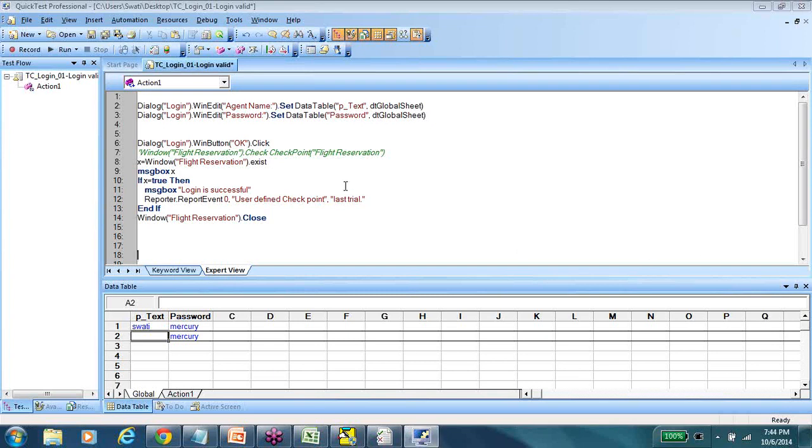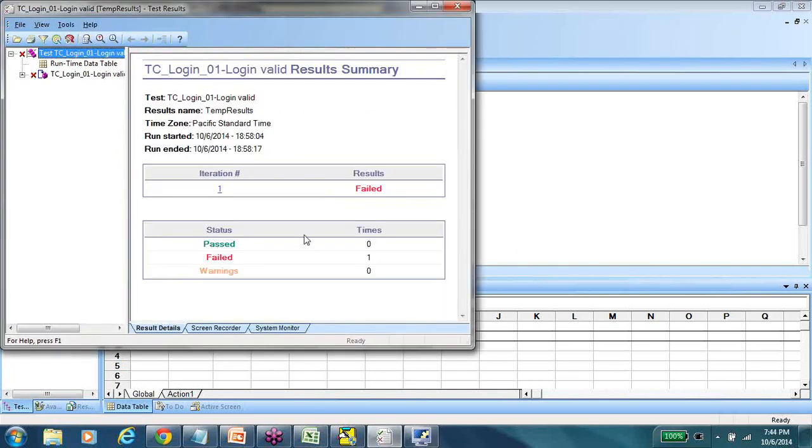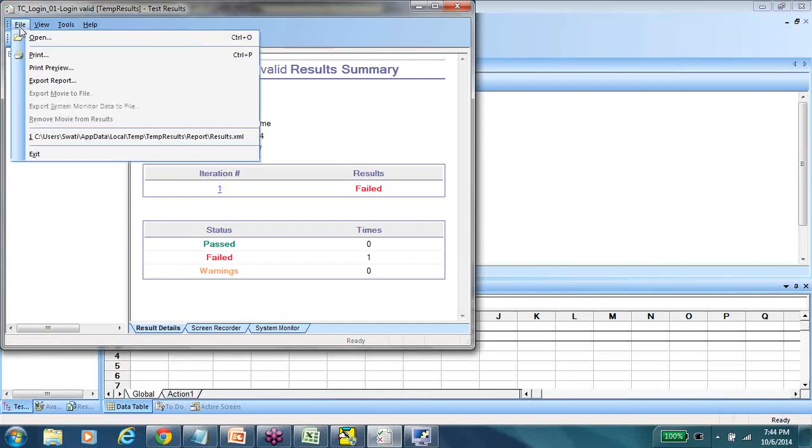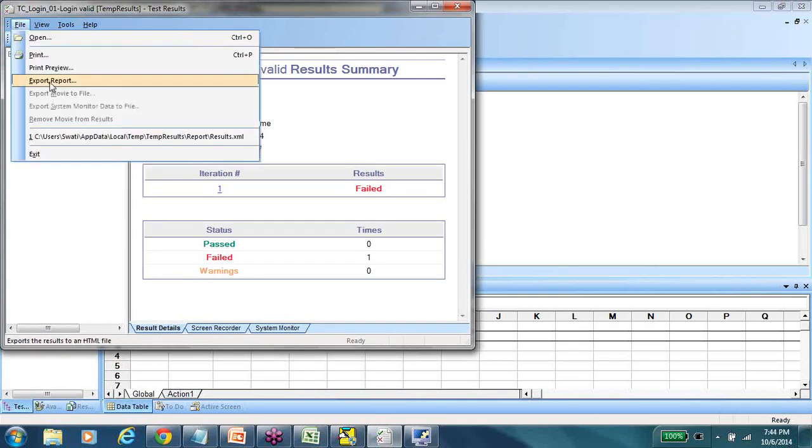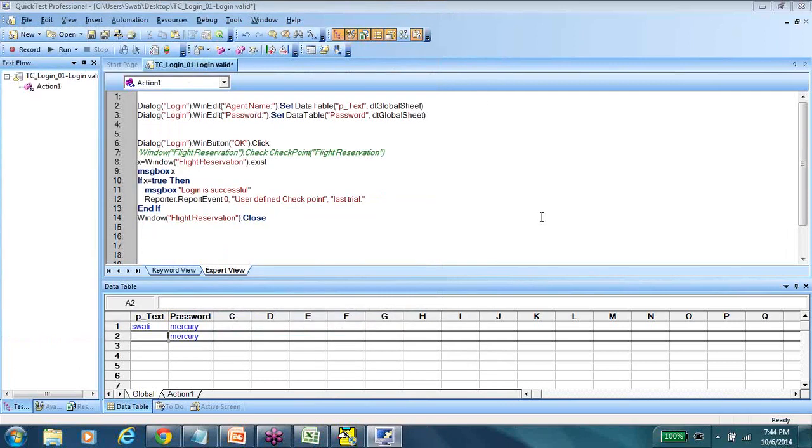So can we generate a report using QTP? Yes. See, this is the test execution report. You can actually export this into an XML format. See, you can do an export report and you can send it across to anybody that you like. So yes, that's possible.